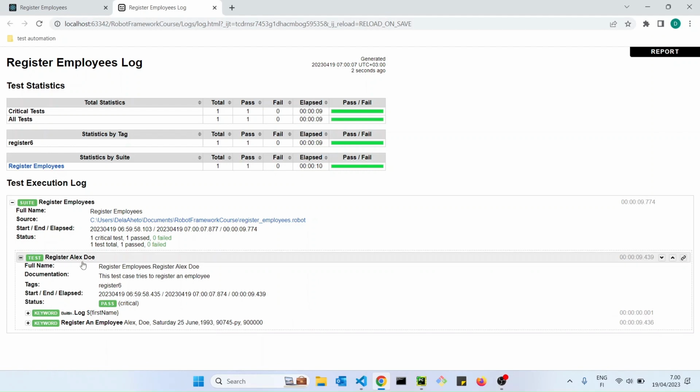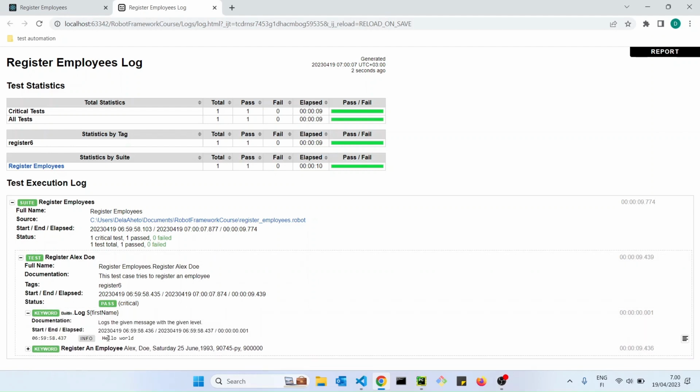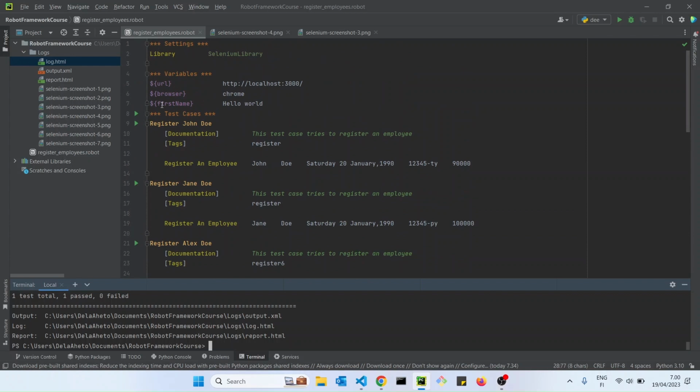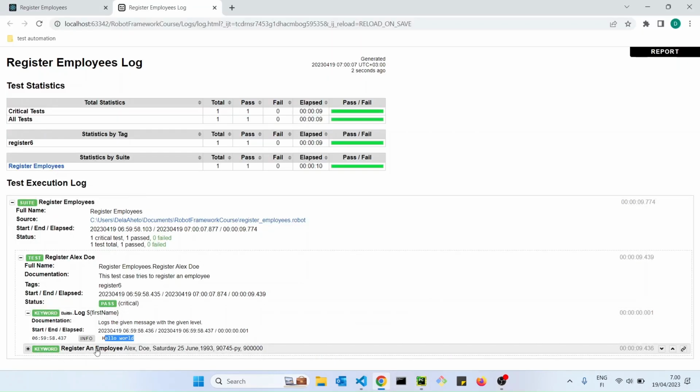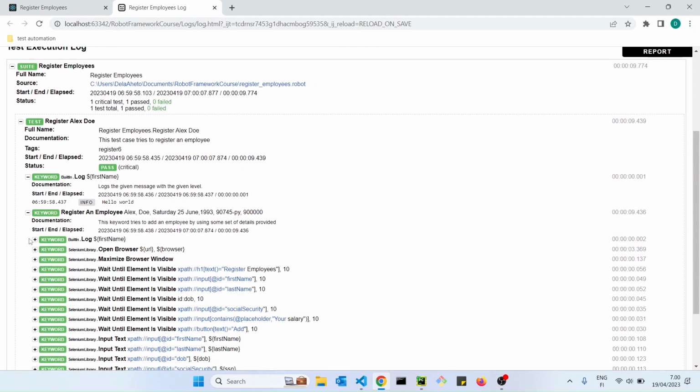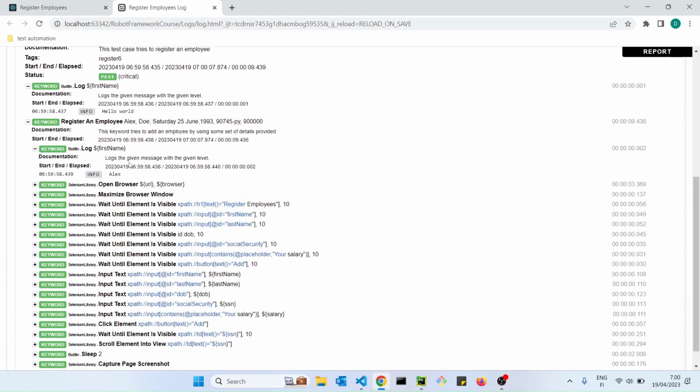Yes, so this is Alex Doe once again. Let's see what's in the first name. This is Hello World. This is the global variable that I created from here. Now let's go and check within the register an employee keyword. Yes, so as you can see, this is saying Alex, even though the global variable is saying hello world, because the local variable takes precedence over the global variable. It is always going to use the local variable first.